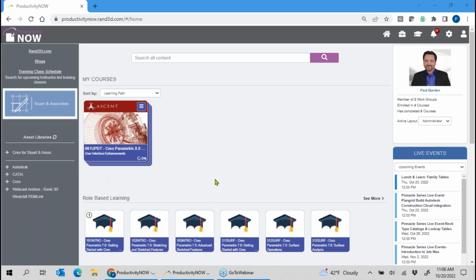In this main area here, you can see under my courses, I'm currently enrolled in a learning path right now. So we've started to add some of our Creo Parametric 8.0 content into the site. As well, we go back to previous versions, Creo 7, 6, and so forth. So I'll show you that in just a moment.